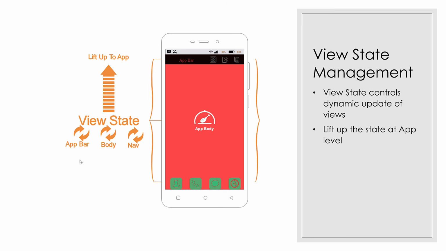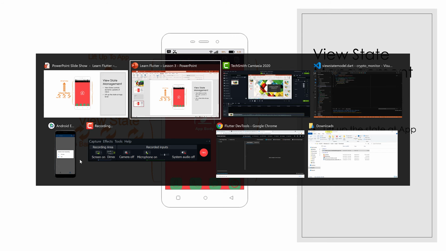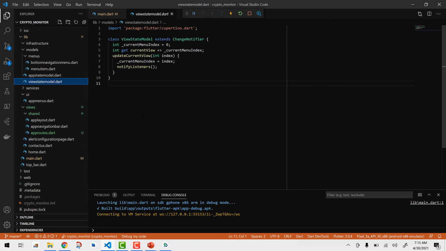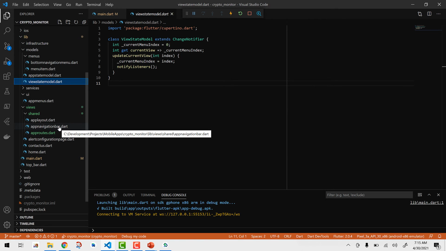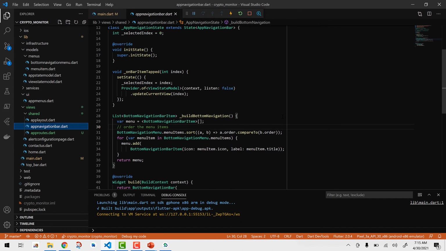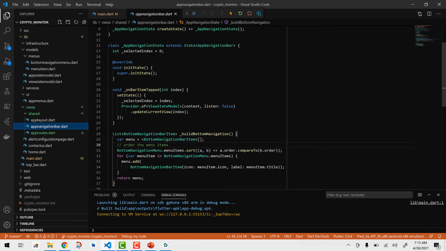Let's go back to the application and see what happens. In the app navigation bar, look at what it did. When the bar item was tapped, it called provider of view state model, and it says update the current view. It passed the value it needed to pass, and that's all it had to do.